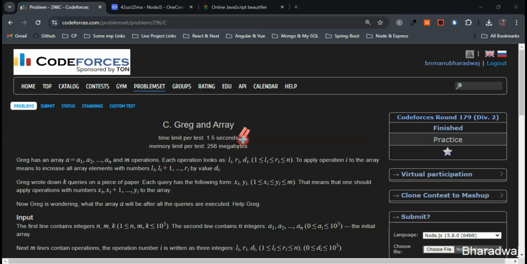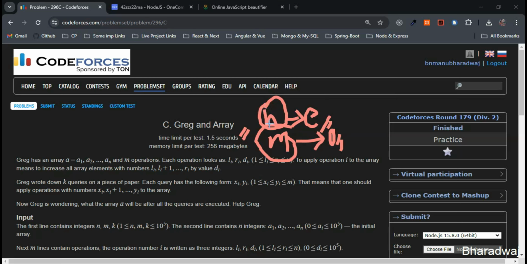What the question says here is, Greg has an array of n elements and m operations. Each operation modifies a range of elements in the array. Each operation m modifies the range of elements in the array n by adding a given value.